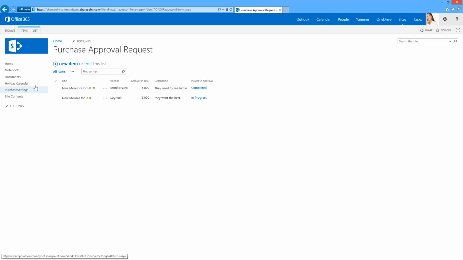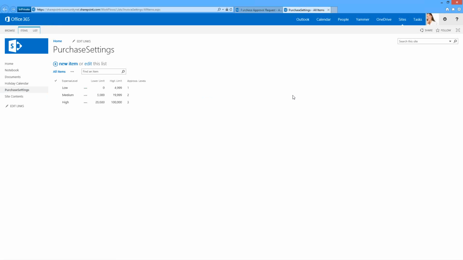While this starts, I'll show you this settings list I have over here. And this, you're going to be able to customize a lot more in your company. I'm just showing you the tips on how to use a settings list. See, here I have 3 items. I have expense level low, medium, high. And for my company, low is between $0 and $5,000, and I only need 1 approval level. So my direct manager can approve any purchase between $0 and $5,000.